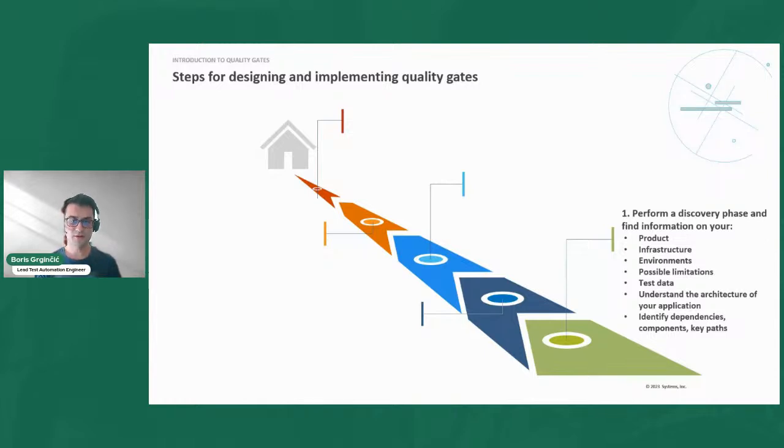Another important thing is to identify the dependencies and all the components and key parts in your applications. And all of this might help you with the second step, which is considering the overall test strategy on the project. So you've got to decide on the scope of testing. You've got to decide on the testing types. Of course, there are always time constraints, so you cannot do it all. And you've got to choose. And how do you choose? Well, based on the discovery phase that you did.